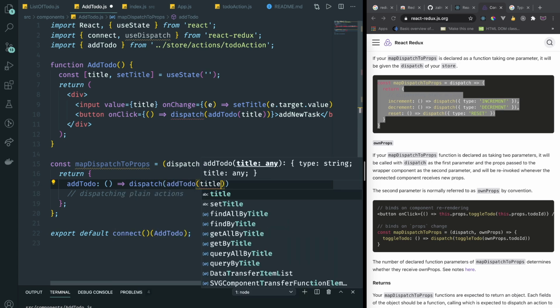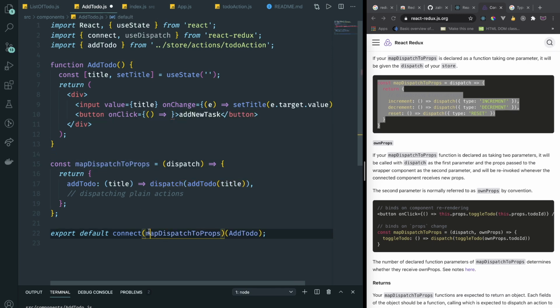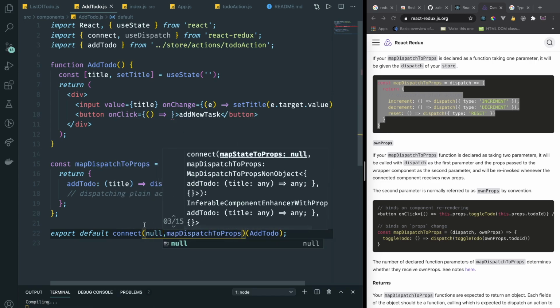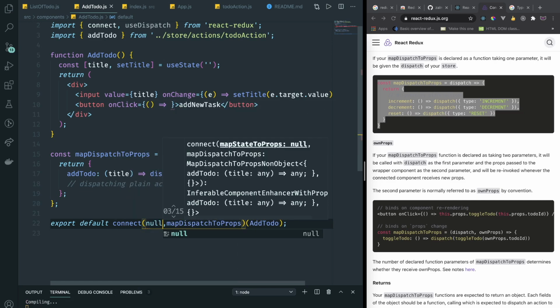Now we're gonna have the title, and there's a parameter. It's right here. All right, perfect. And in here, I'm gonna remove this one, and then we're gonna pass this one into here. And then also you need to pass this one as null, because the first one is gonna map the state to props, and the second argument is gonna be map dispatch to props. If you just only use this one, it's gonna be the first parameter, so we need to pass this one to be null.